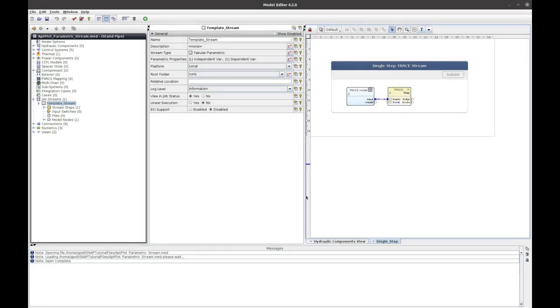The previous example showed a very basic understanding of how to define an AptPlot step within a job stream. Now let's take it a step further and create an AptPlot step with a tabular parametric job stream. This video assumes you have a basic understanding of snap variables and tabular parametrics, and will instead focus on the AptPlot job step creation within a parametric job stream.